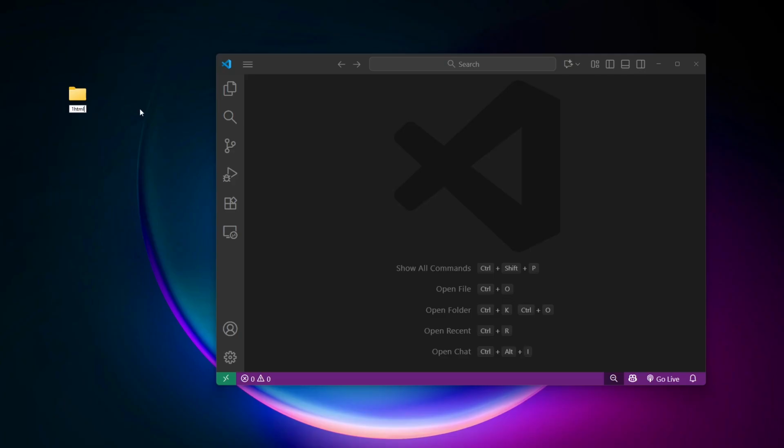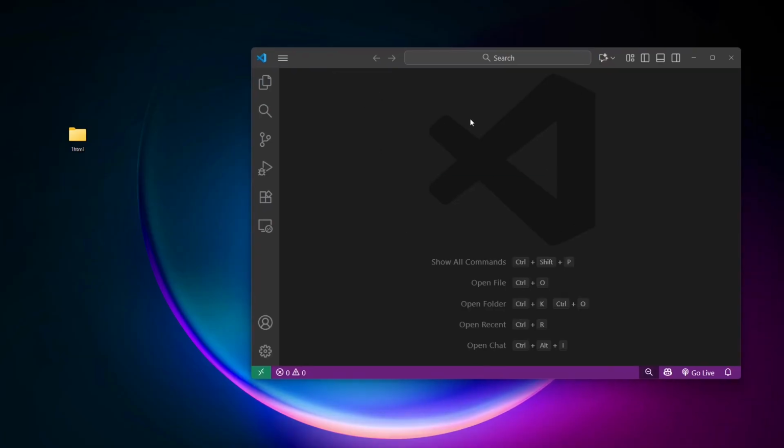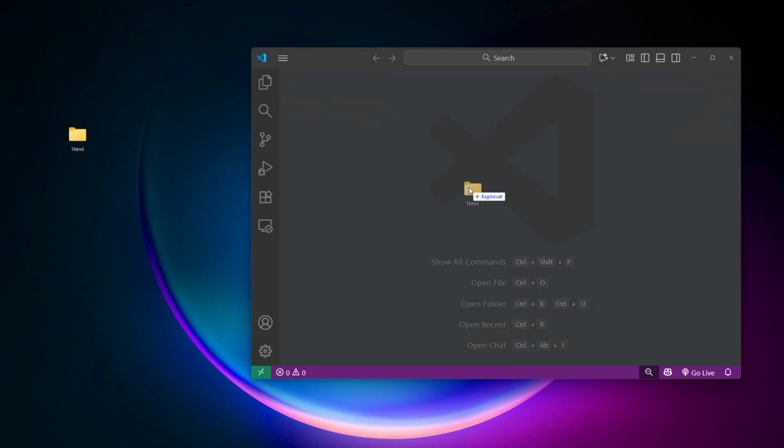The folder will be called first HTML, for example. And now I would like to open this folder in VS Code. How can we do that? There are two options. The first is that you grab it and put it here, so it means drag and drop. You take this and put it here.